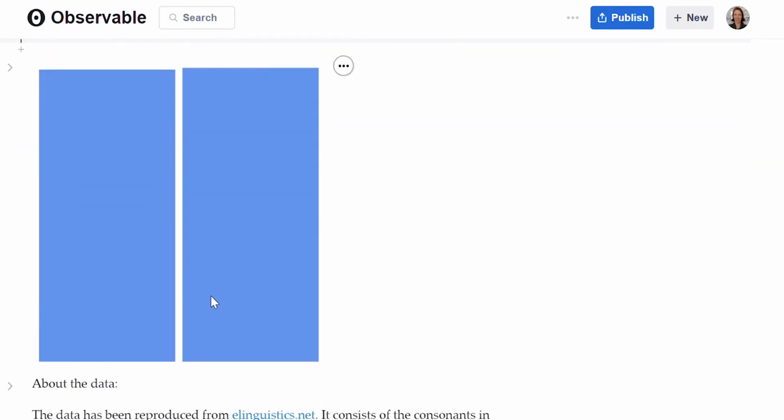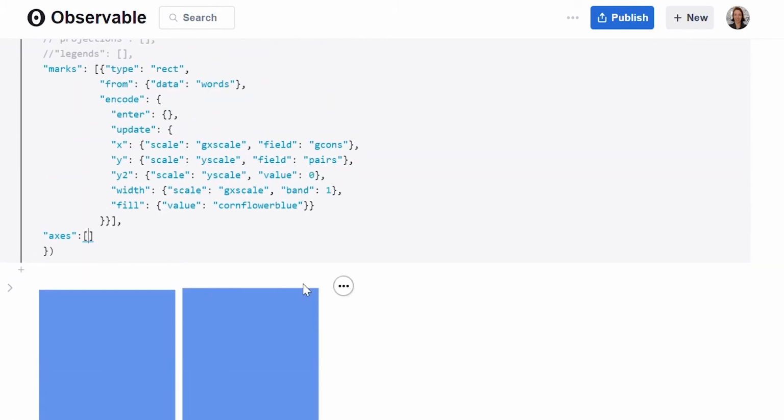Now, we still don't know what this corresponds to. To do that, we need to add axes. Our axes have the property orient. Let's make a scale over at the side. So property left. A scale. Our Y scale.